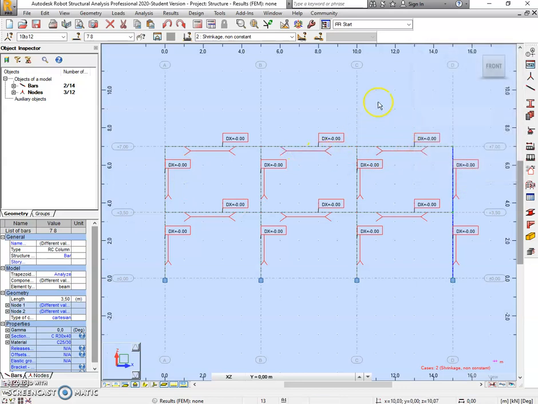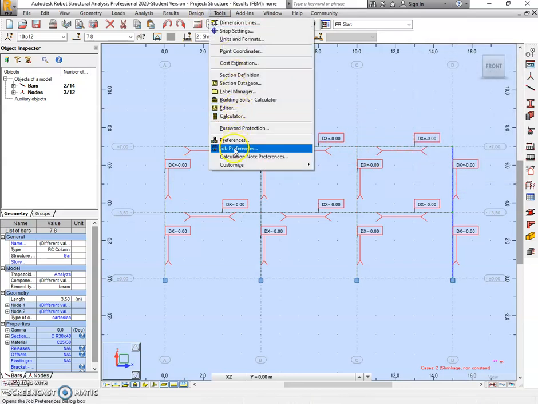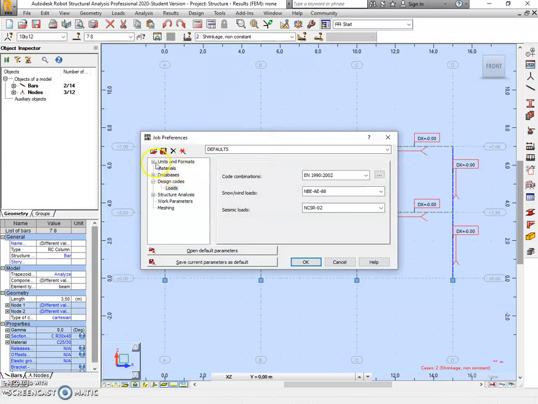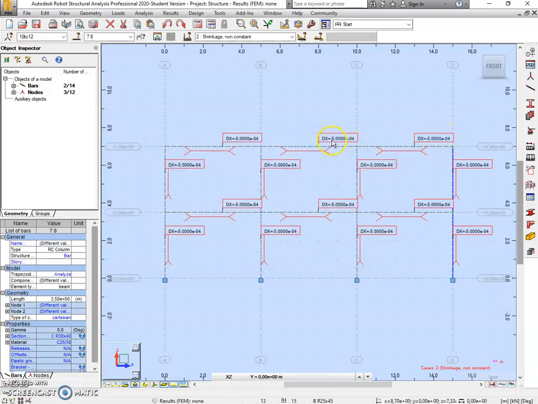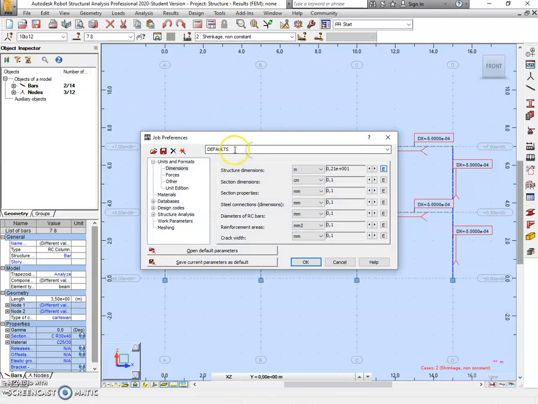Close. In order to see the value, we can just click here in job preferences, and in units and materials, the dimensions could be changed, the structure dimensions could be changed to scientific notation. And then here we see the value minus 5 times E minus 0.04. I'm going to switch again to dimensions, just conventional notation. Okay.